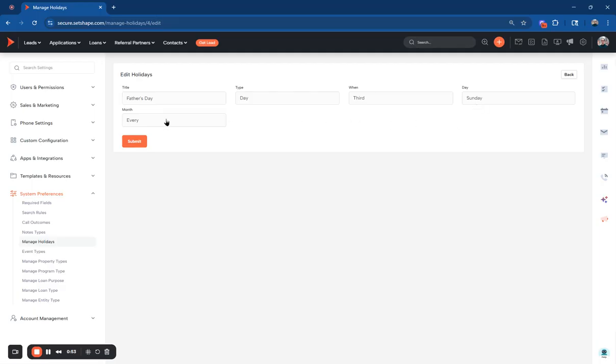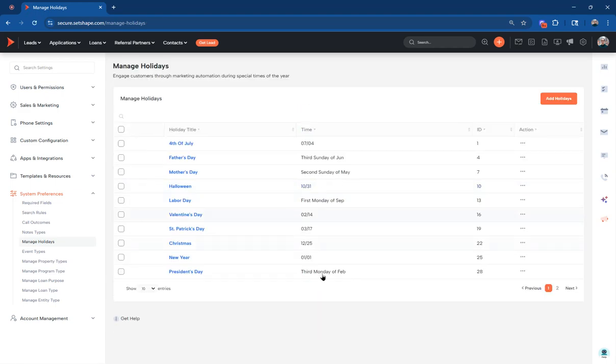Then select your day. And then for the month, you can select any specific month that it needs to go on. Same thing for any of the other holidays. If it's, again, a set date every year, or if it's on a set kind of schedule, but not a specific day, you can define that here in your settings to make sure that your automations flow on the day that you expect them to.